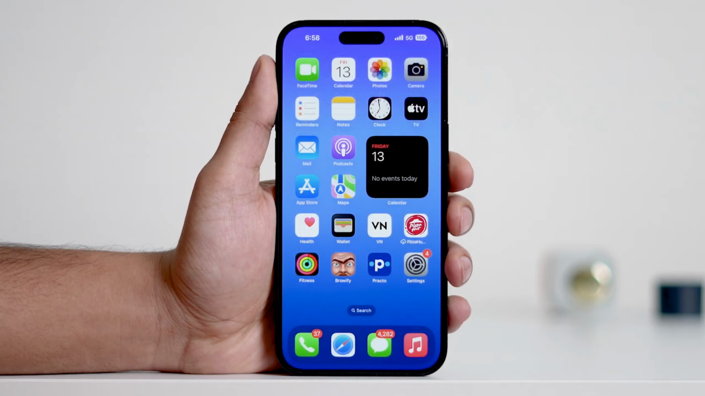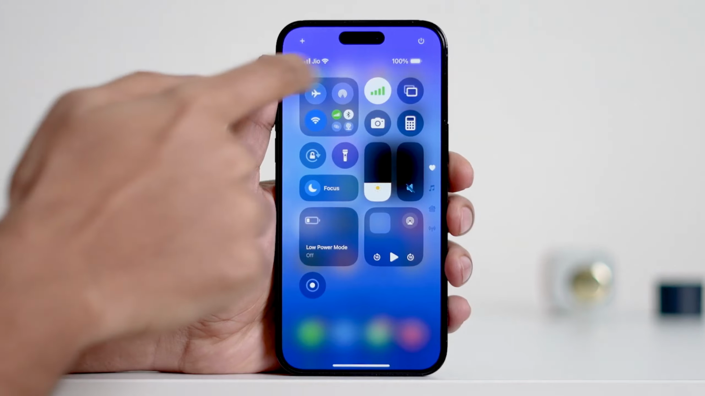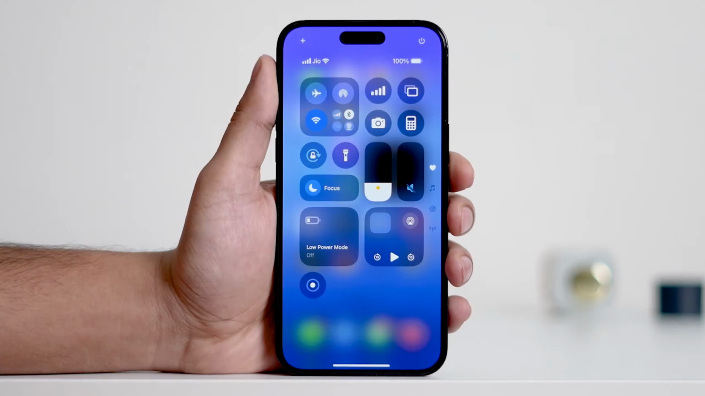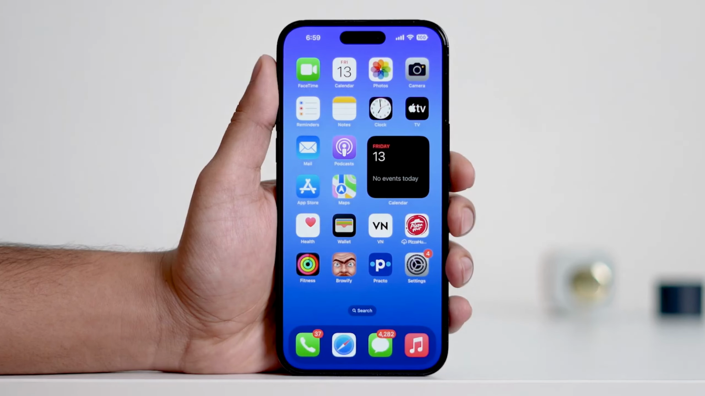Finally, consider your network usage. Whenever Wi-Fi is available, use it instead of mobile data, as Wi-Fi consumes less battery. Avoid keeping both Wi-Fi and cellular data on simultaneously when one isn't in use. These tips should help you manage your battery more efficiently on iOS 18.2.